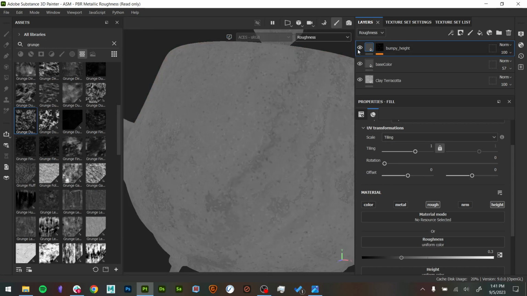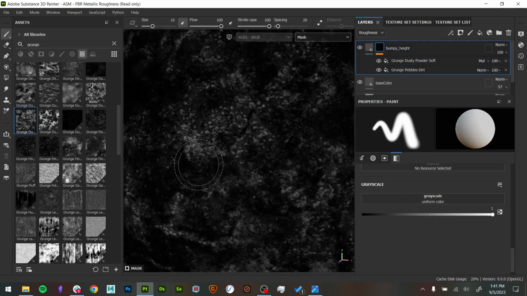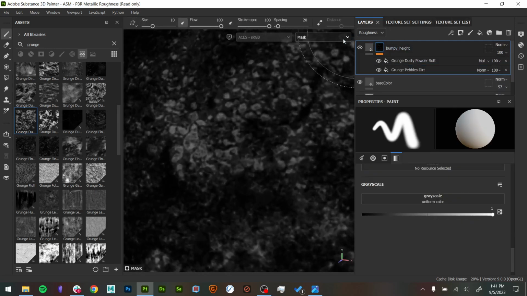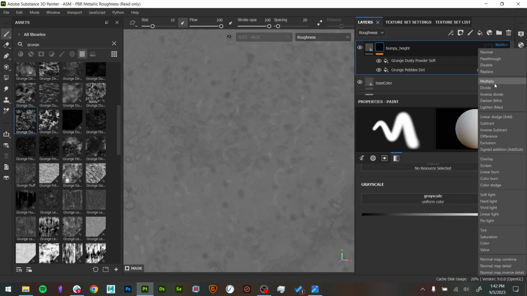So I'll turn this on and off. You can see it's now modulating my layer below, but sometimes what it's doing is overriding the layer below wherever this mask is showing. Wherever it's showing this mask right here, when I look at this roughness channel, you can see it's overriding the information below. I usually don't like my roughness to just sit on top of everything else and cover it unless I need to. I usually like it to mix with the layers below. So in this case, I'm going to let it multiply.